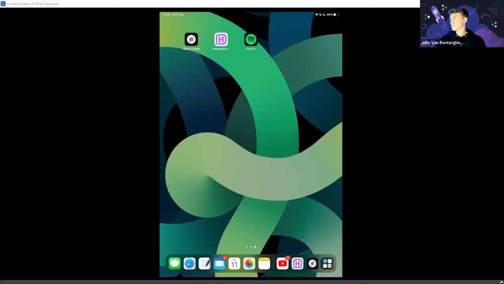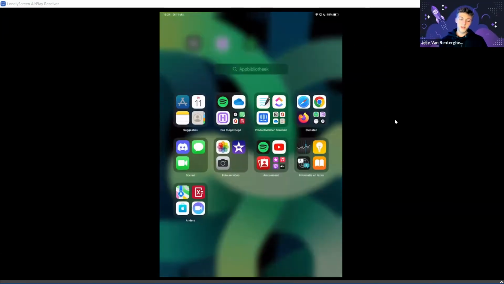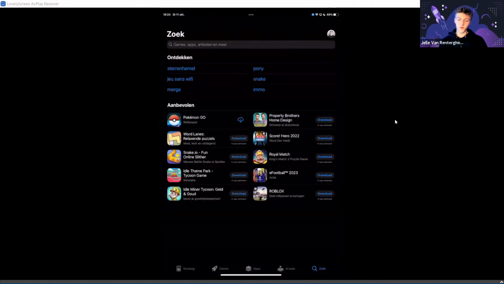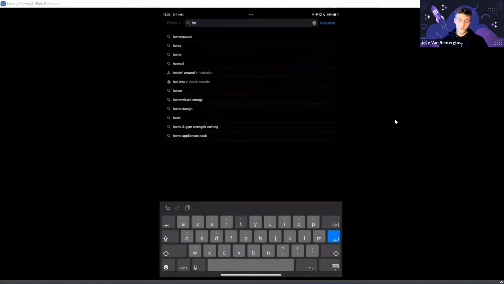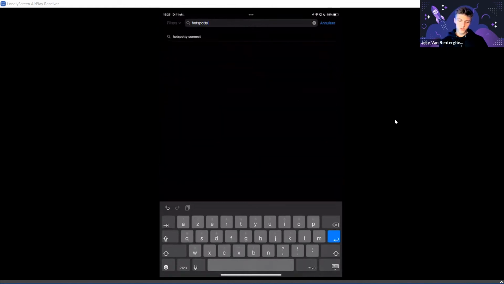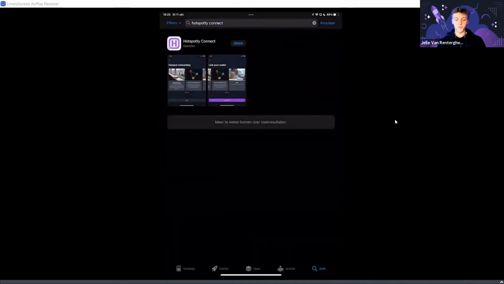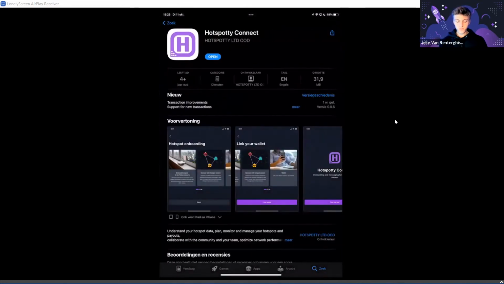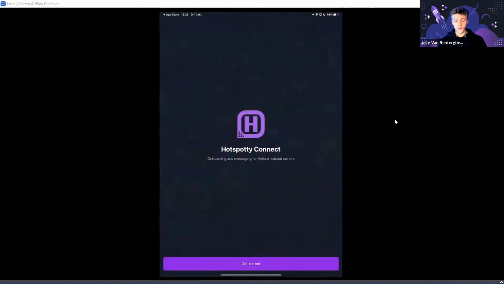So I'll quickly share my screen over here. Okay, I'm going to present this from an iPad, so in this case, I'm demonstrating from iOS. When you go over to the App Store, you can just go to Hotspotty Connect, and it should be the first one that pops up. Yep, over here. It's very easy to install. You just click on open, and this is the screen that you will get.